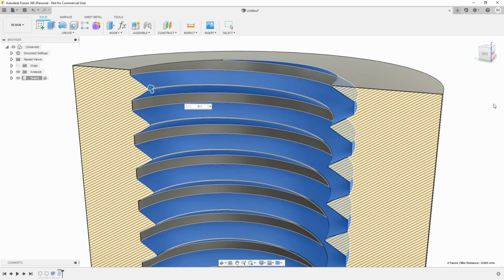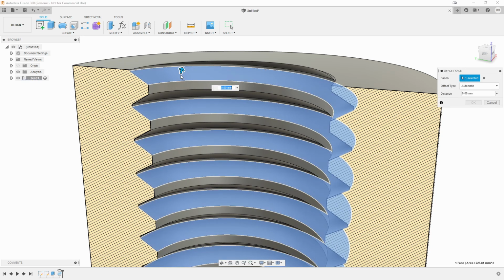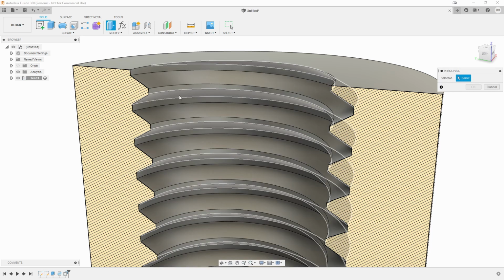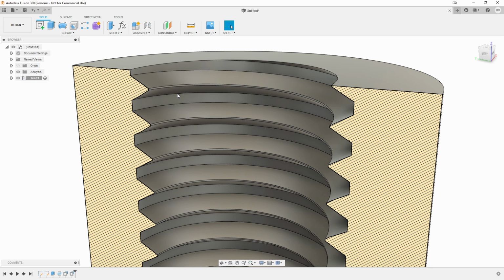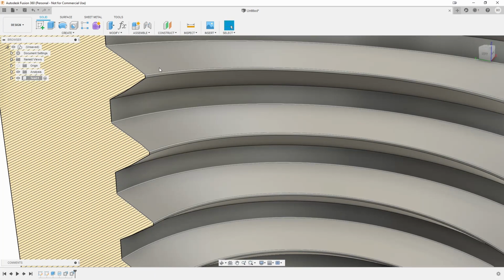Now I'm going to cancel this, because I'm also going to show you how you can do it separately. So again, Q for press pull. I only choose the top, and I do minus 0.1, enter. Again, press pull, but now for the bottom part. And again, minus 0.1. So I did that in one single movement before.